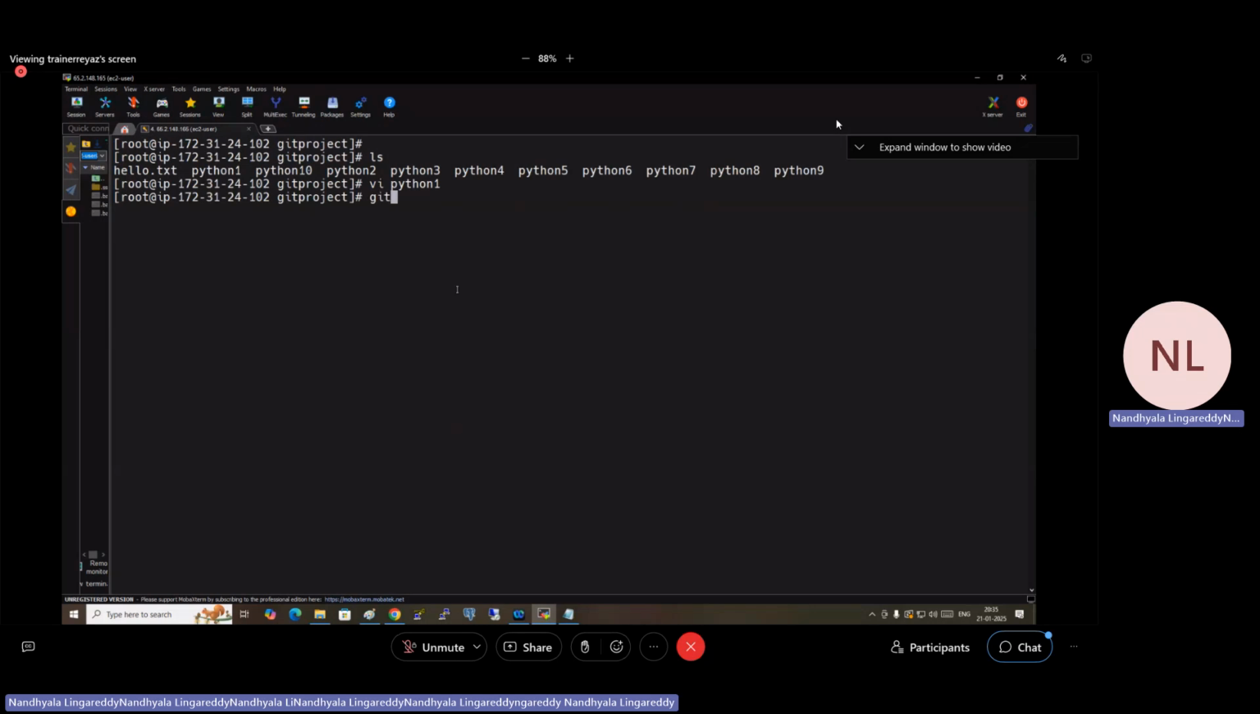Okay, now next, git add. You want to commit all, because how many files are untracked? Only one file, right? Either you can do Python 1 or you can do dot also. And then git commit -m, Python 1 modification, right? Enter. Now git push. What's the command? Git push origin master. Let's see what it says.